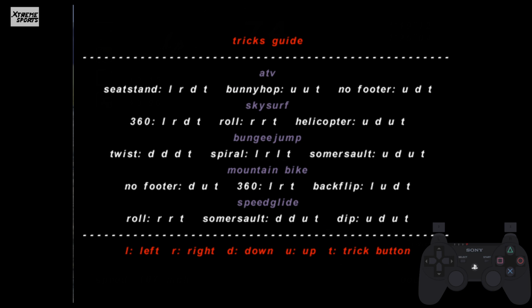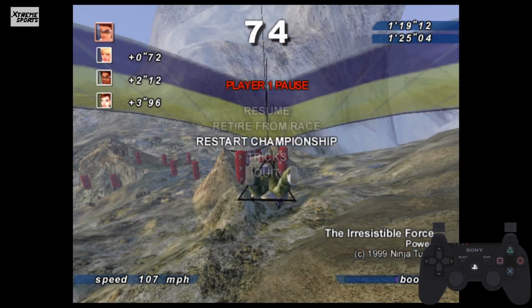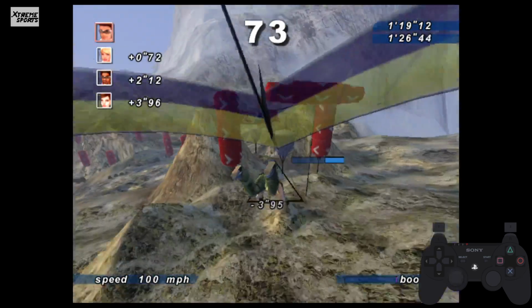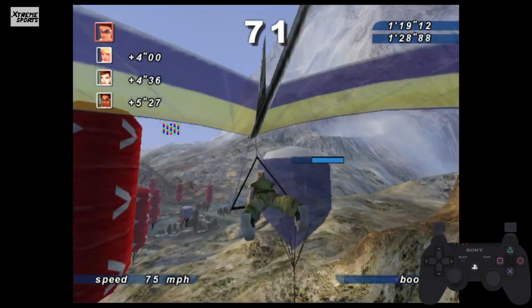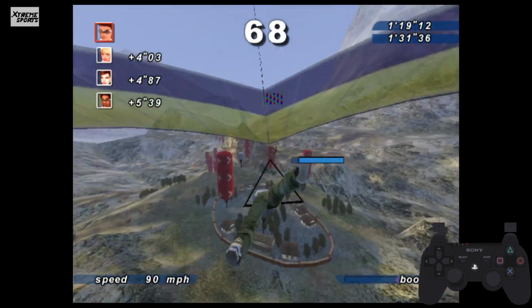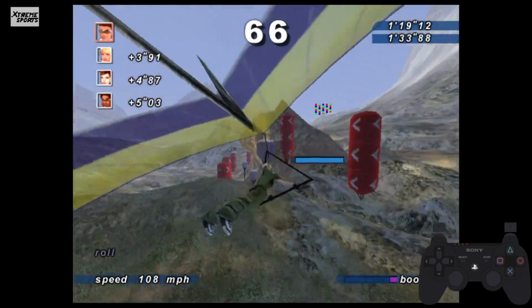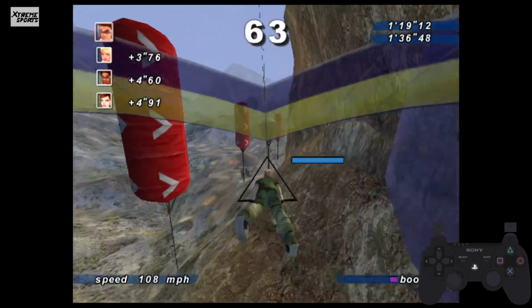So let's try doing that. I will try doing the roll, which is just pressing right and the trick button, so right, Y in my case. If I do it right, I will get a bonus. So, like that. I missed. There we go. Then you can do up, down, up.